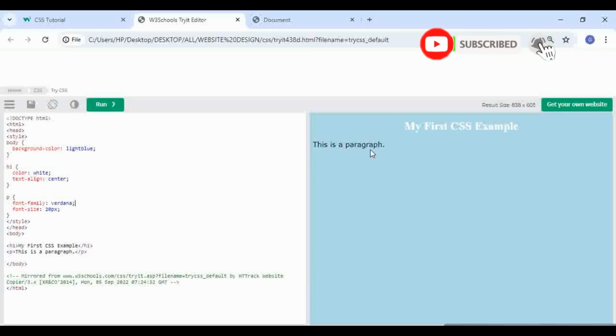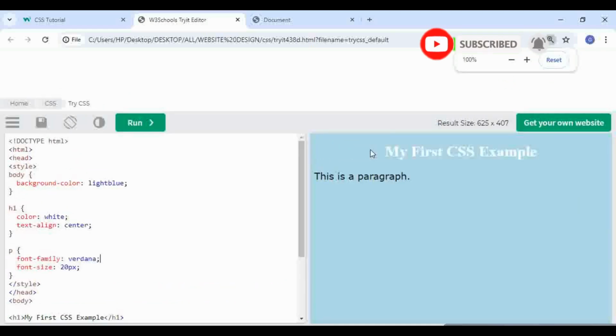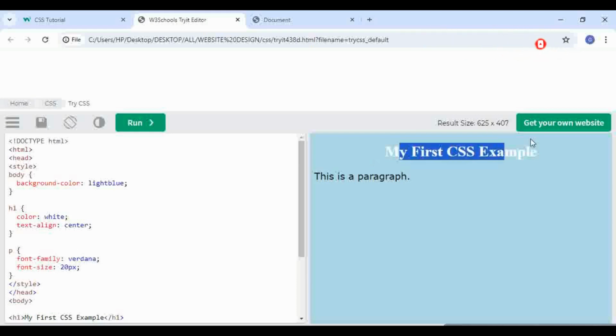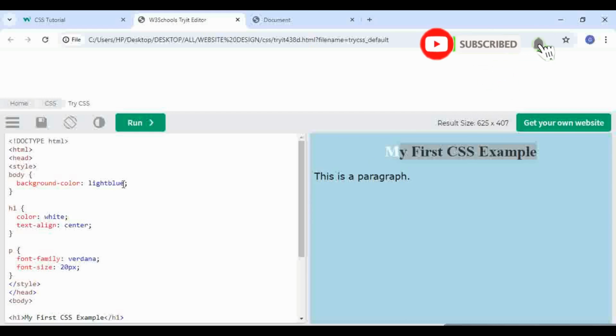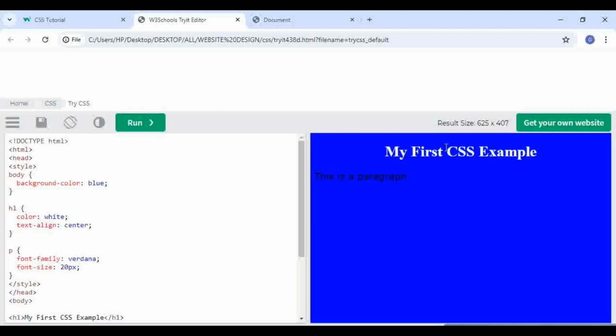Yeah, so this is how it's supposed to be. This is how it should be. So as you can see here, if you want to edit it from here, you can also do the same thing. So let's change the color now. Let's just say blue. Okay, let's run. As you can see, the color has changed.